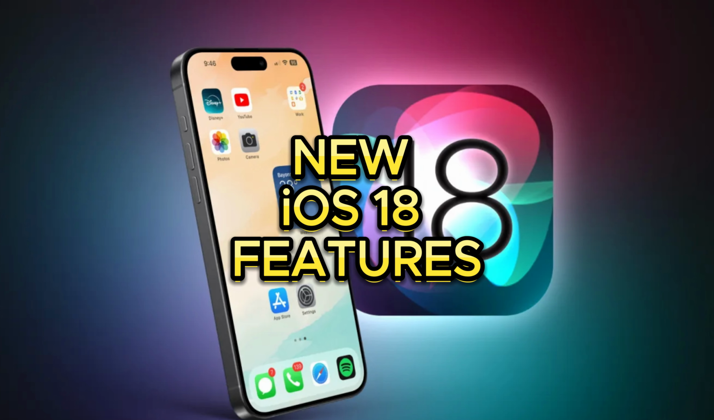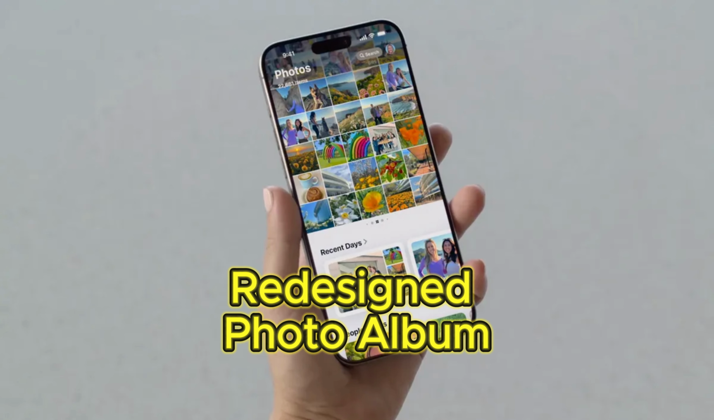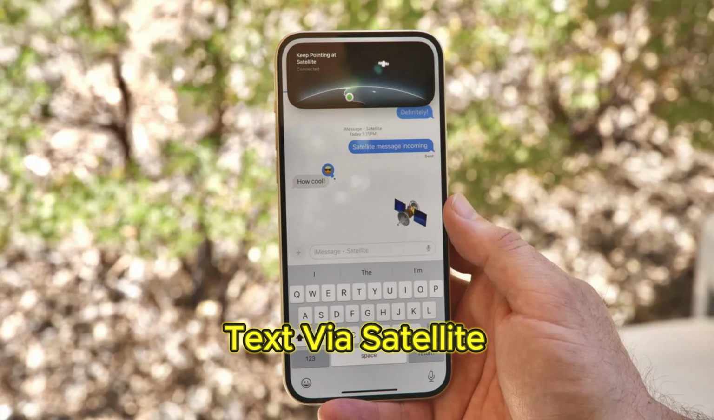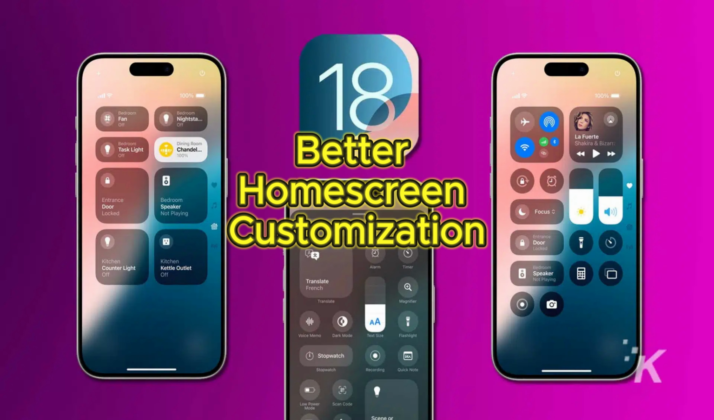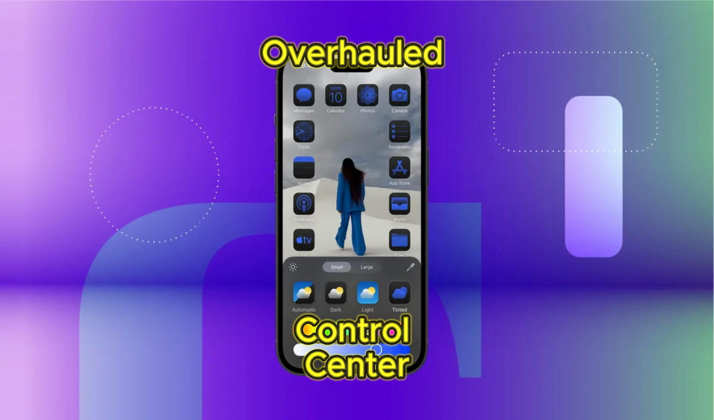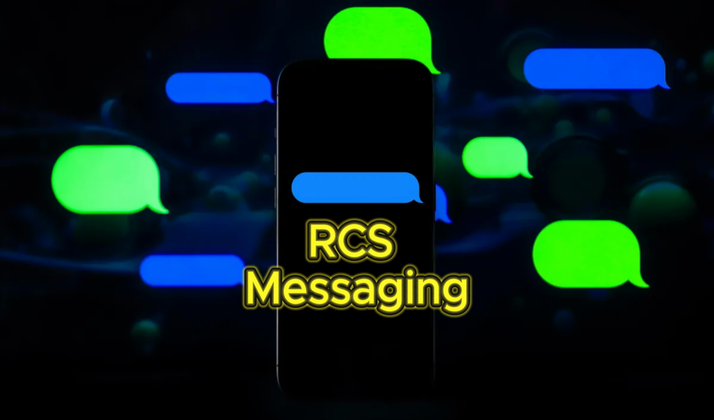You may have heard that iOS 18 brings several new major features and overhauls to the new iPhone, including a completely redesigned photo album, text messages via satellite, a dedicated app for passwords, better customization for your home screen, an overhauled control center, and support for RCS messaging.